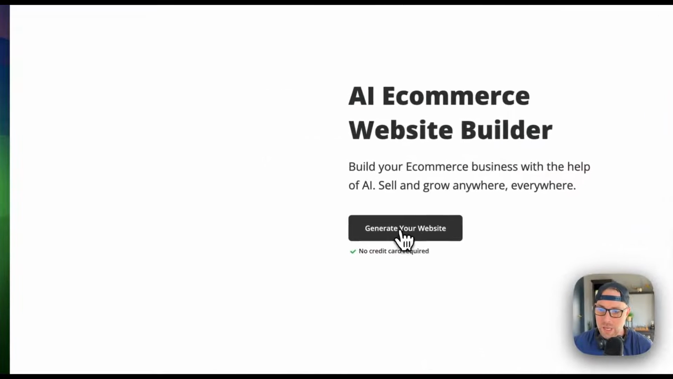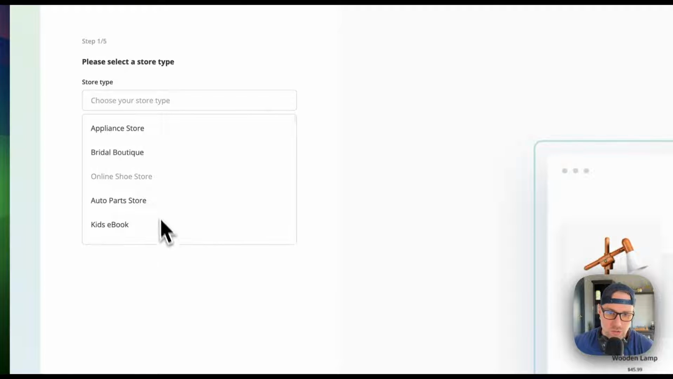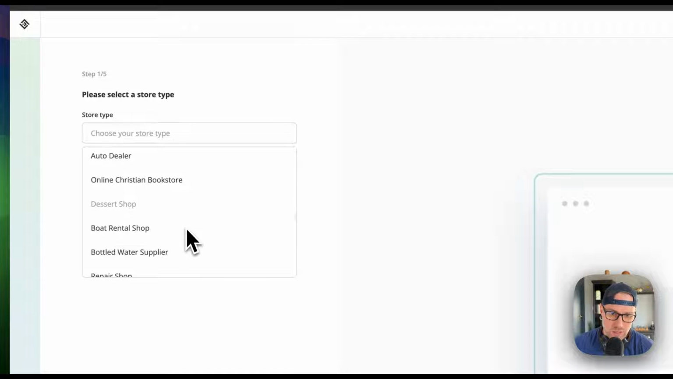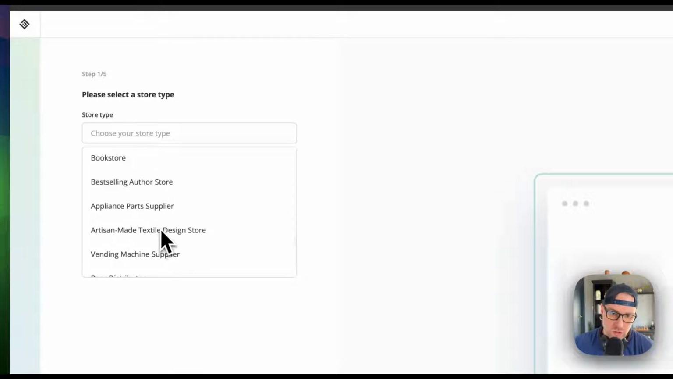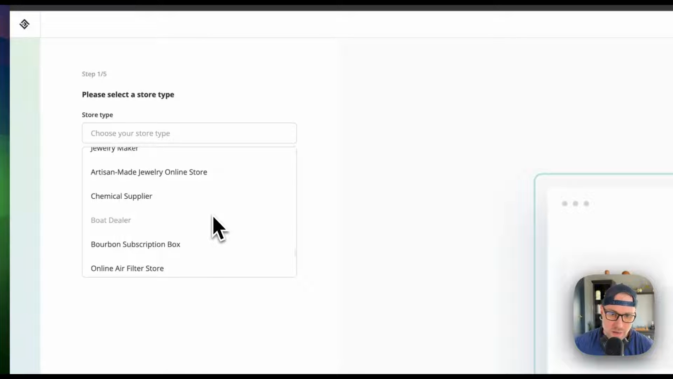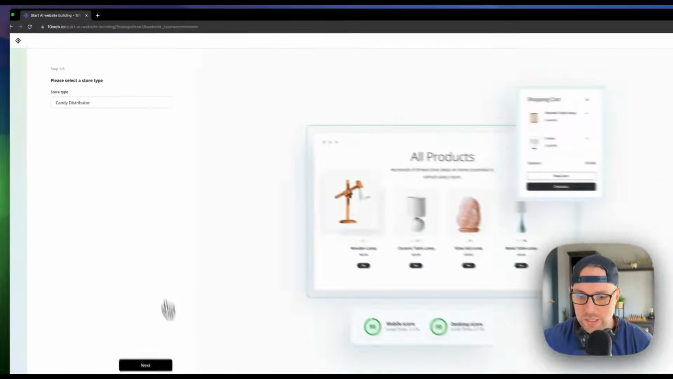We're going to click this button and hit generate your website. There's a prompt here asking us to choose our store type. They have all kinds of different options: the appliance store, bridal boutique, online shoe store, and the list goes on and on. It looks like they have a bunch of different categories here, even as general as online store, accessory store. So really specific to really broad. Let's go ahead and just choose one of these and then we can see what happens. Let's choose candy distributor.